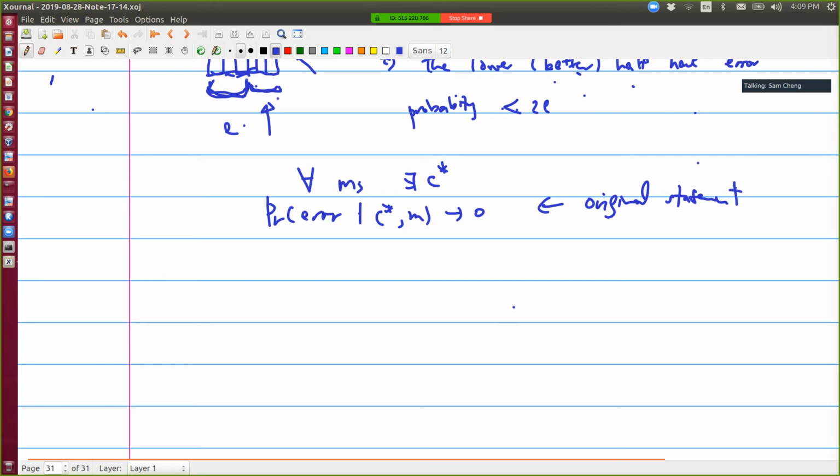Now what we prove is basically that the average error probability goes to 0. And let's say this is averaged over all codebooks and messages.